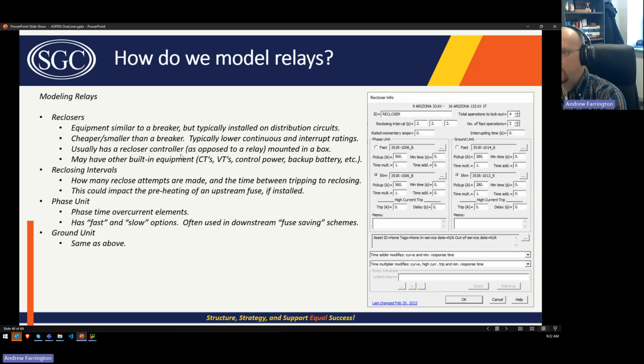Okay, the next type of device we're going to talk about modeling is a recloser. Reclosers are similar to breakers. They're smaller and cheaper and generally have lower ratings for continuous and interrupting ratings than breakers, but they're very common for distribution protection. And they have a unique or typical setup where they have fast and slow curves as part of that fuse saving scheme that we're going to talk about and that Leo, I'm sure, has talked about as well. And so when you model a recloser, they give you all of that set up in the recloser.